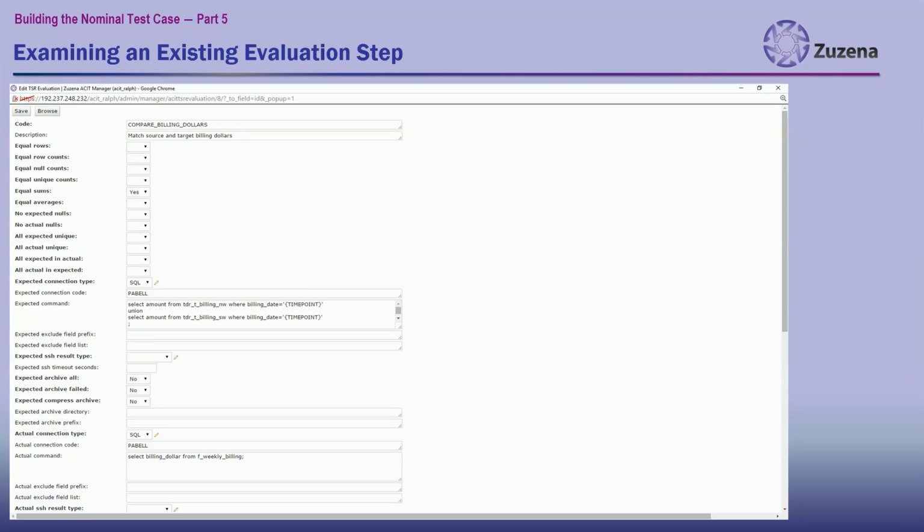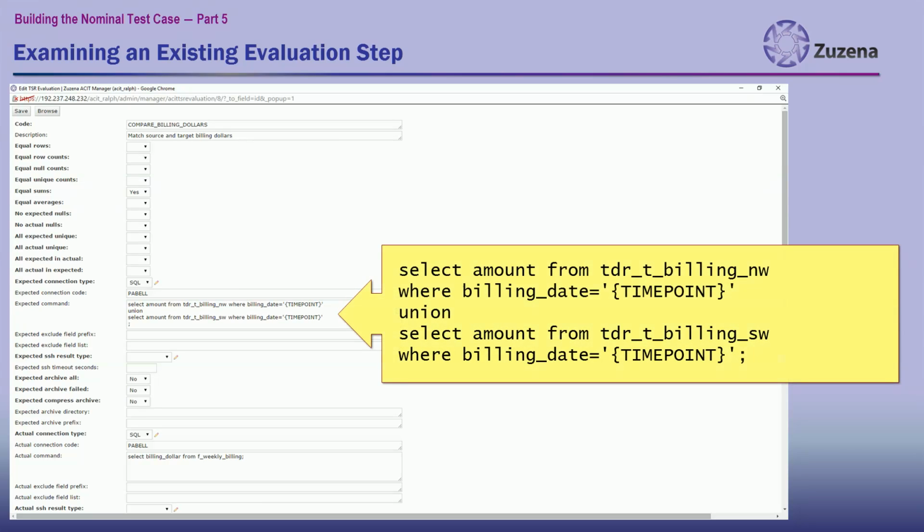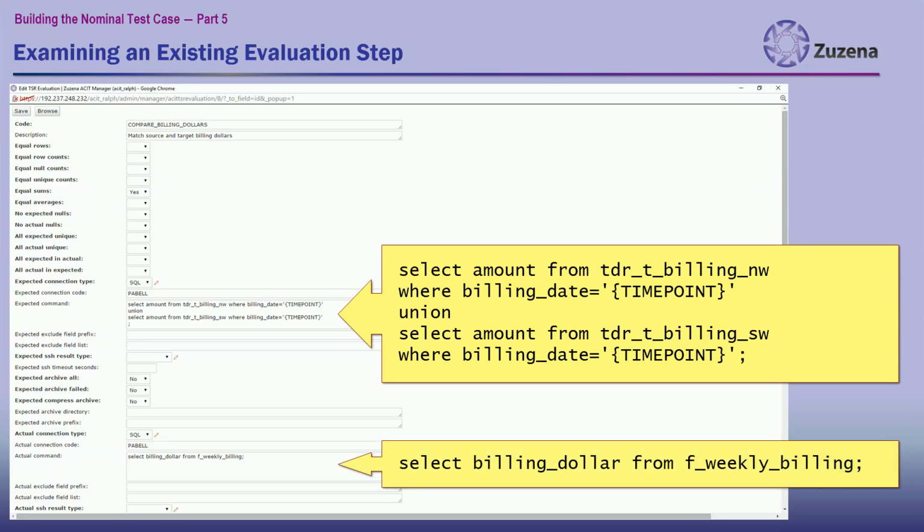First, we used a SQL statement to specify an expected value for Zuzena to match. Here, our expected value will be the total of revenue from 2 input data sets, one from the Northwest region and the other from the Southwest region. Notice that we used a constraint to narrow the range of records considered, using the same time point token value we employed when staging the data and calling the ETL. Next, we provided this simple SQL statement to generate a stream of revenue amounts from the target tables. Given these streams of values from both the source and target tables, the equal sum built-in assertion will cause Zuzena to check that the total billings in both are the same.